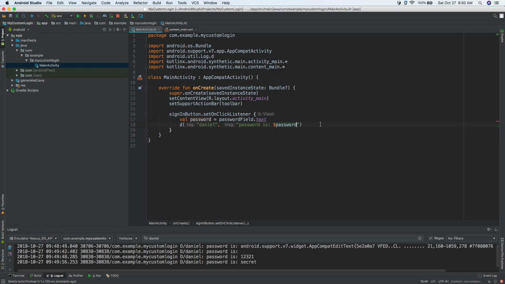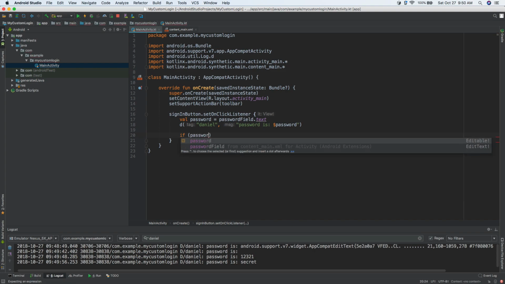So now we want to go to the next level. Let's go here. We're going to do something we haven't done before. We'll do if password equals 1 2 3 4.